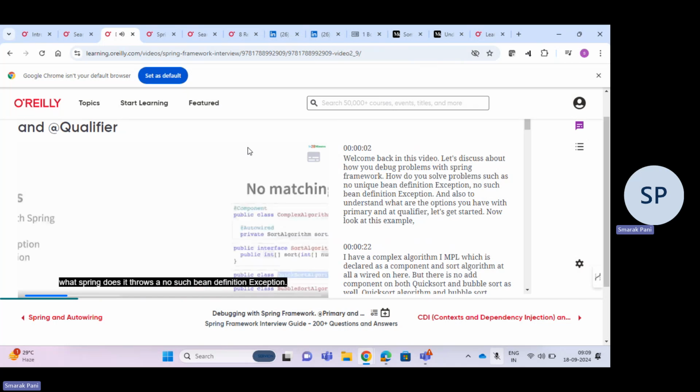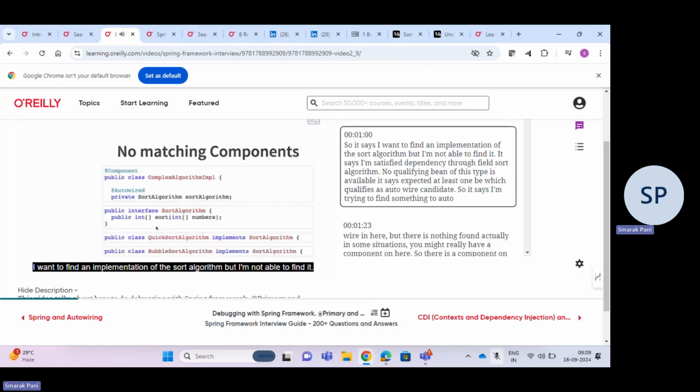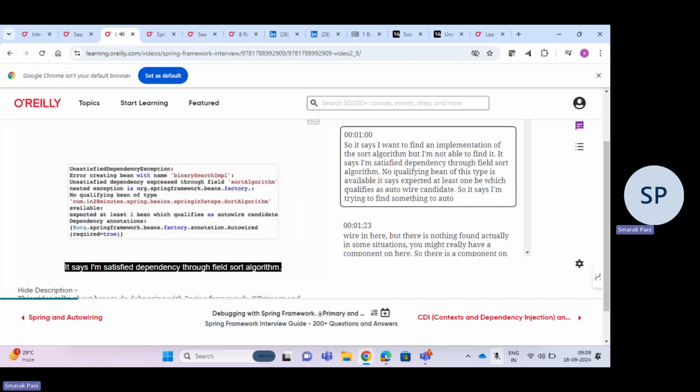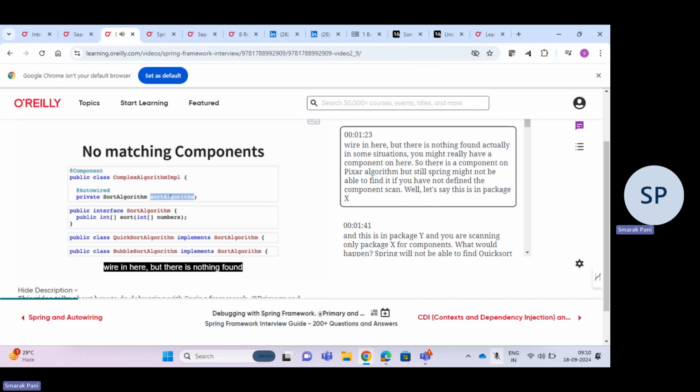So in these kind of scenarios, what Spring does, it throws a NoSuchBeanDefinitionException. So it says, I want to find an implementation of the SortAlgorithm, but I'm not able to find it. It says unsatisfied dependency through field sortAlgorithm. No qualifying bean of this type is available. It says expected at least one bean which qualifies as autowire candidate. So it says, I'm trying to find something to autowire in here, but there is nothing found.